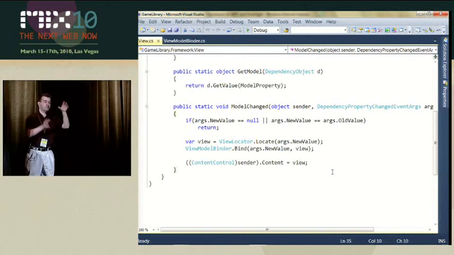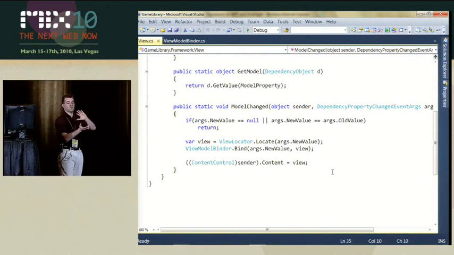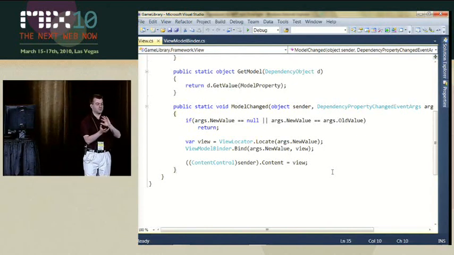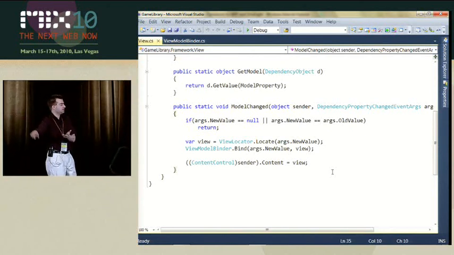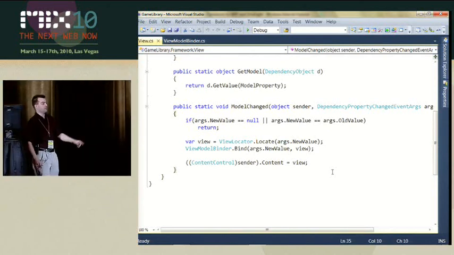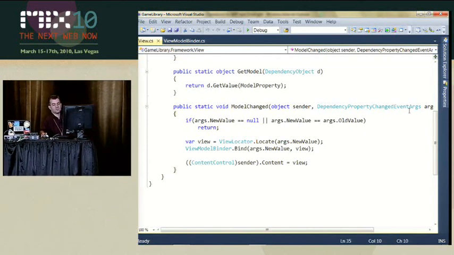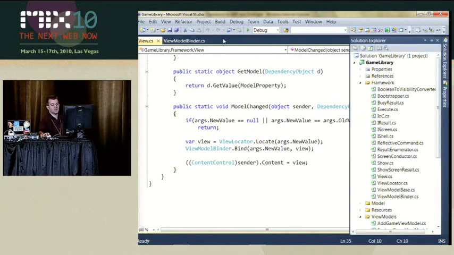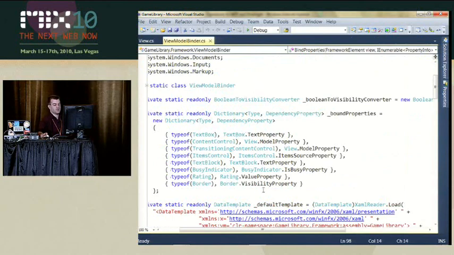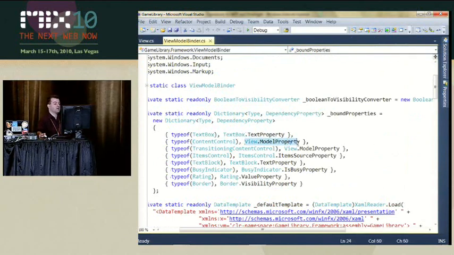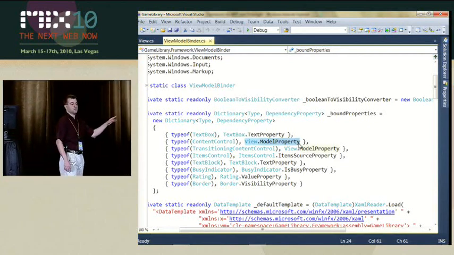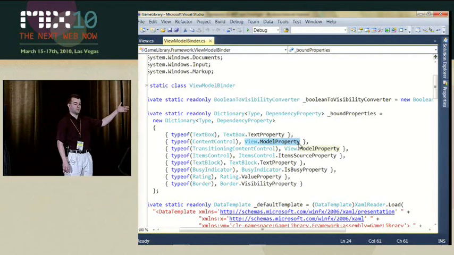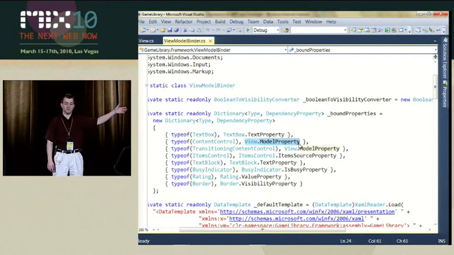So this is actually how the entire user interface begins to compose itself, because every time we find an items control, we generate an items template that essentially invokes our view locator. This also does the same thing for content controls. Items controls, content controls by themselves. If we come back to the view model binder, you'll see that our default property for content control is my custom attached property. So every time we find a content control, we're going to essentially be invoking the view location logic on the model.